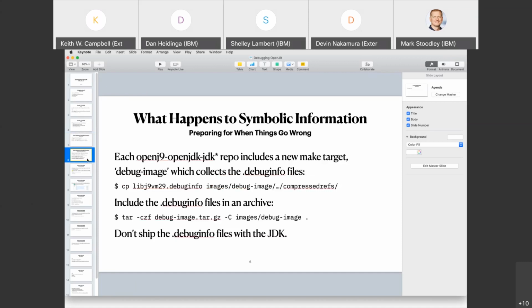And what it does is it copies all of those debug info files into, and I've collapsed the directory name. So inside the build directory, there's an images directory, and we create a new directory under there called debug image. And the structure under that mirrors that of the uninstalled JDK. Okay, and so the JVM, and so the debug information goes in the same place.